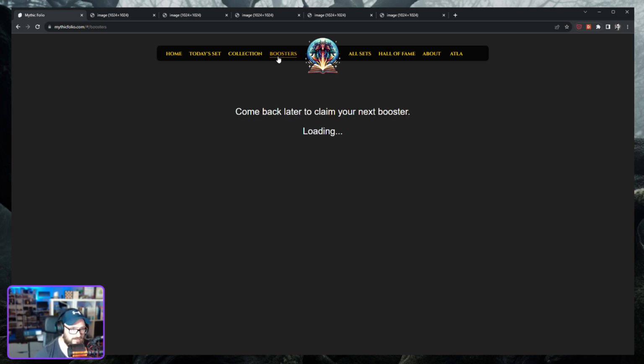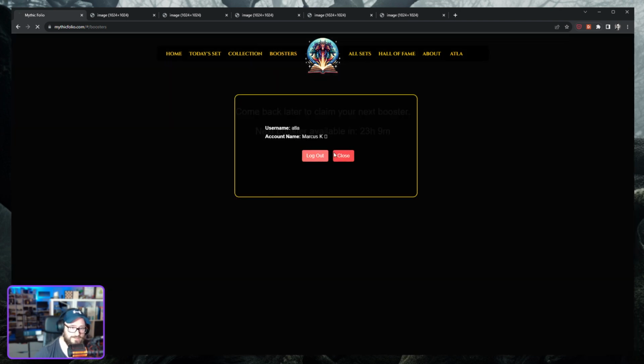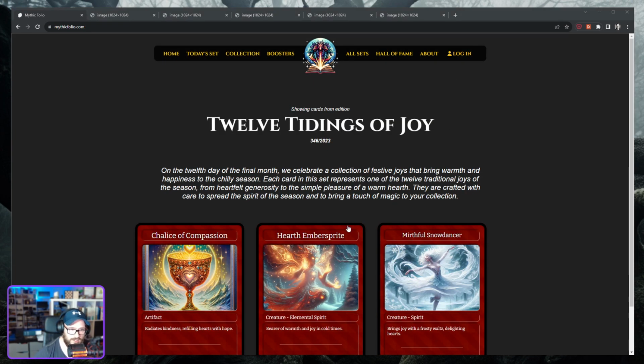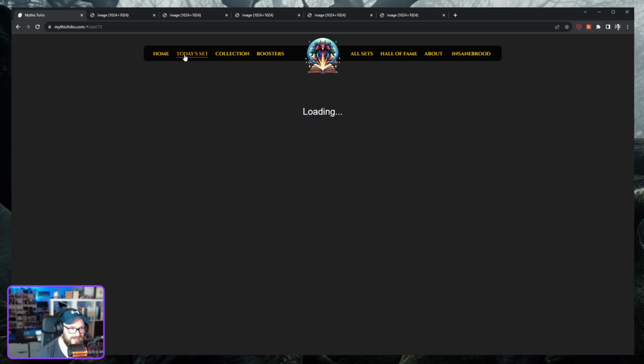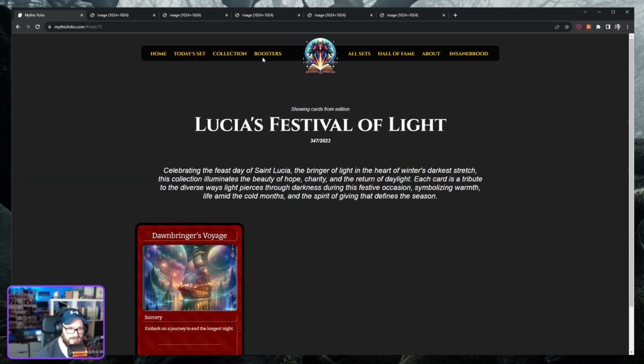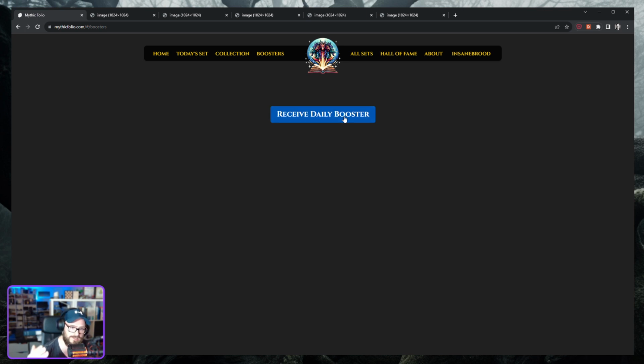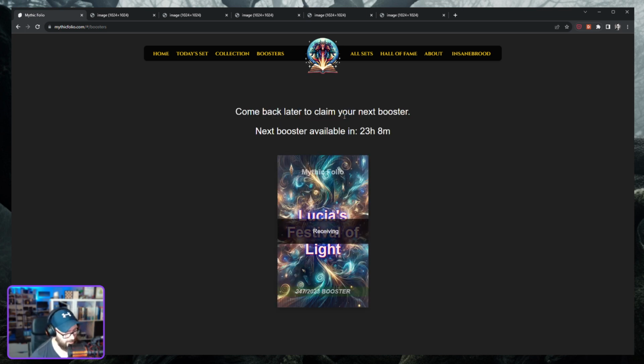Alright, so this is only one user, one booster. So let's briefly log out and actually log in using another user as well. So now we are with the second test user, so we can open some more cards. Today's set contains 1 card, as said. Let's look at the booster, and actually this user of course also has not claimed the booster yet. Alright, let's claim it as well. So we get a second card in the set. Again, Lucia's Festival of Light.